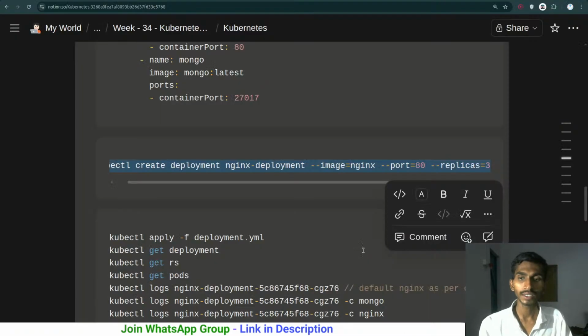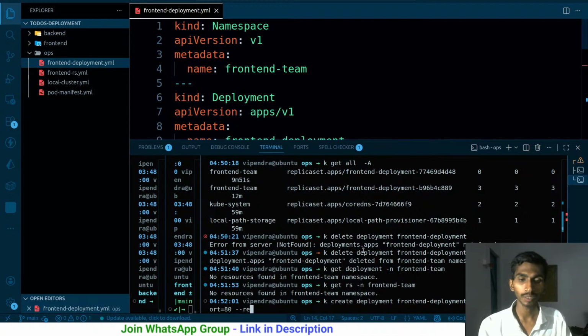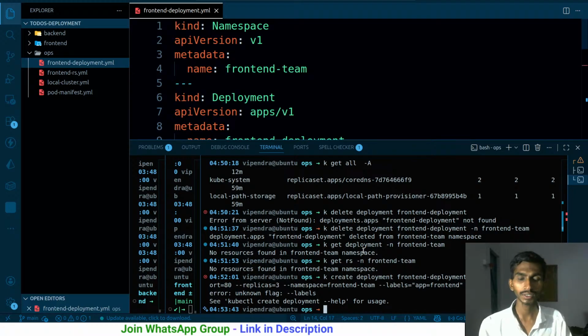You can specify the replicas, exactly how many replicas you want. Suppose I want 3 replicas over here. You can specify the namespace, exactly what namespace it should have. So the namespace is going to be front-end team. You can specify the labels, app, front-end, and that is it, done.